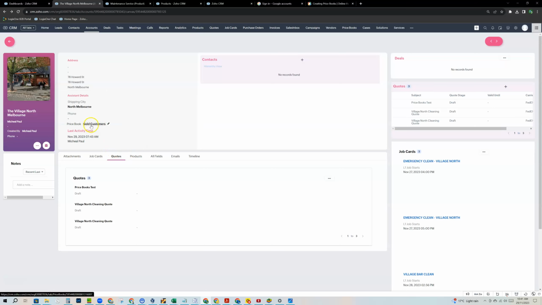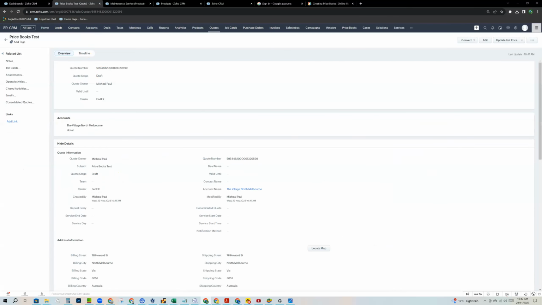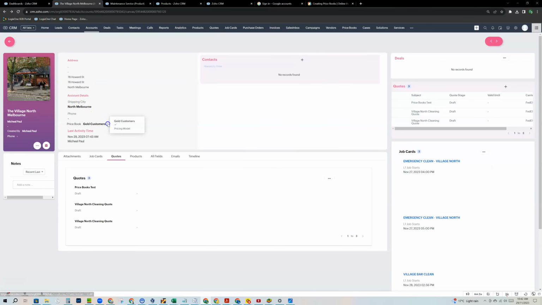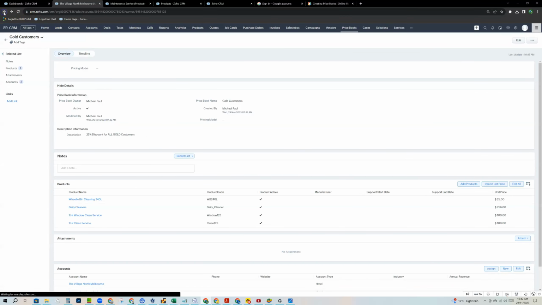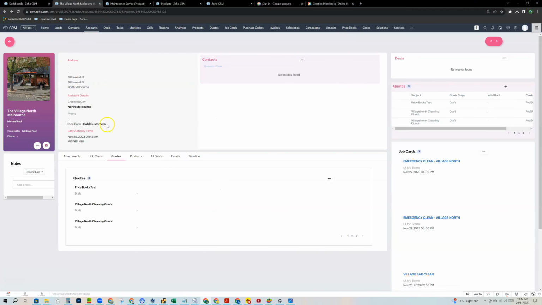Now you can see here, I'm in this customer again, and you can see that they have been associated to the gold customer price book. So what I can do is I can open up any of my quotes. In fact, let's go back and change them to be a silver customer. They haven't been spending so much. All right, let's change them to be a silver customer, and now they're a silver customer, okay?